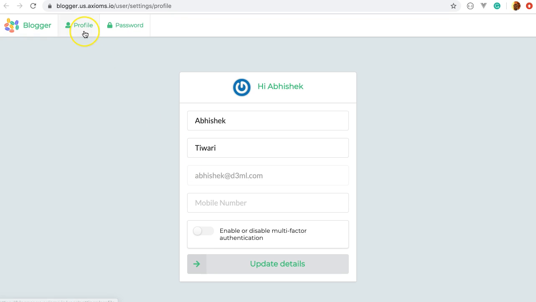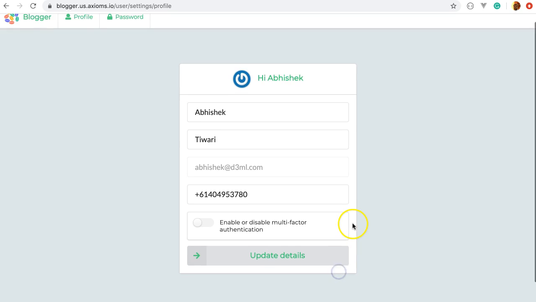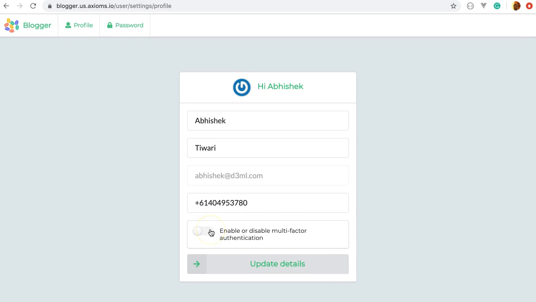Now, as you can see, at this stage, I can see a profile page and the password page. So I'm just going to try to update my profile. Yeah, so that's enabled. So I managed to add my phone number. Now I just want to enable the multi-factor authentication. And here we go. Updated. So multi-factor authentication has been updated.